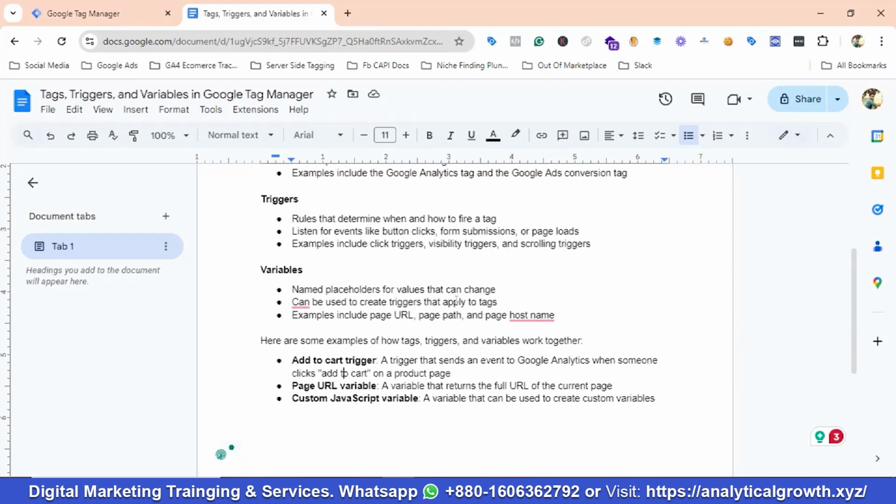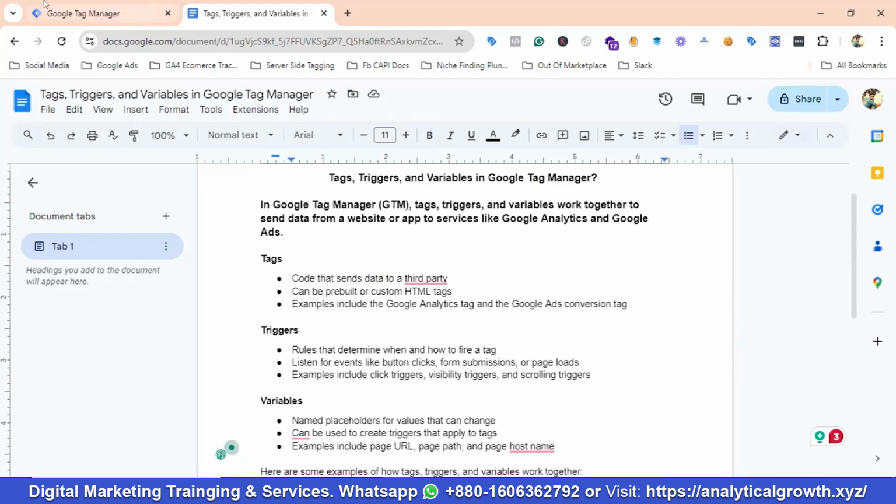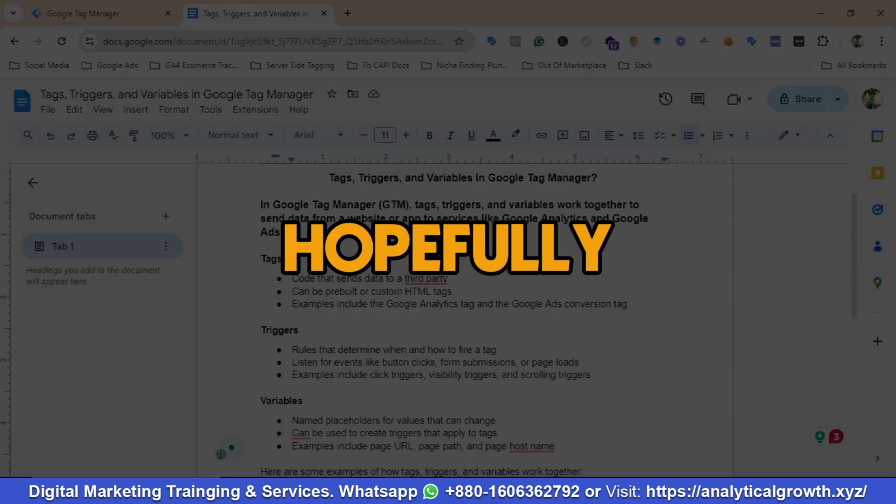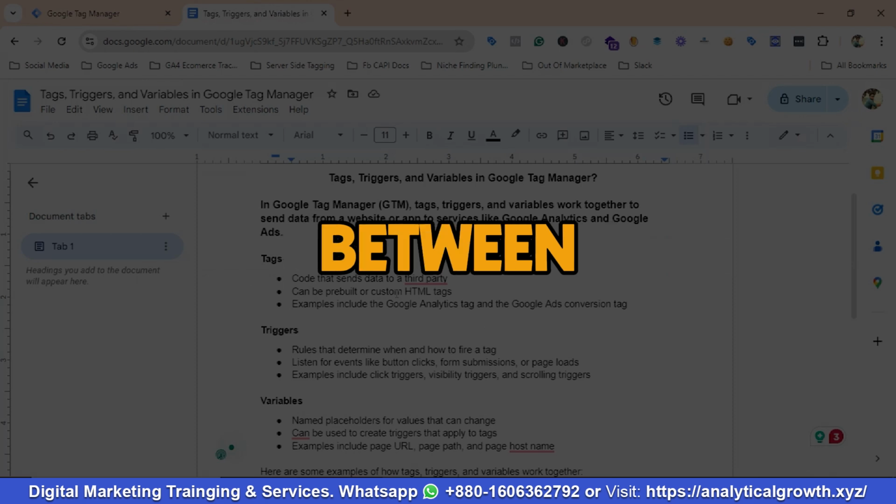Okay, so I have shown you theoretically and practically. In the later part of the GTM course, you will see more scenarios, insights or examples of tags, triggers and variables. Okay, so that's it for this video. Hopefully you have understood the difference between tags, triggers and variables in Google Tag Manager.